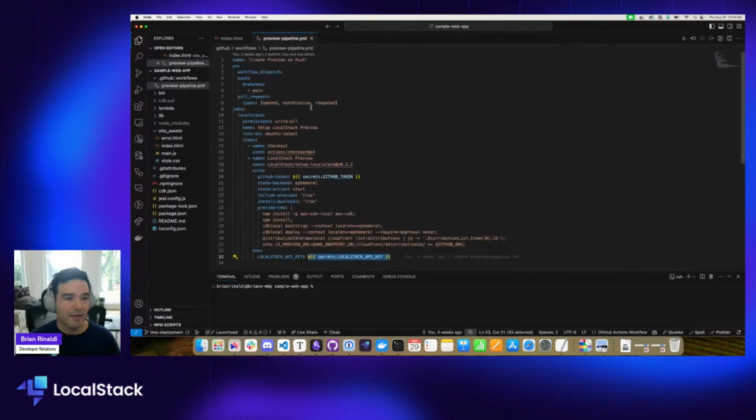We're going to look at the pipeline that I created. This is in my .github/workflows, which is where you put your GitHub Actions workflows. You can see that on any pull request to main, I'm going to run this actual pipeline.